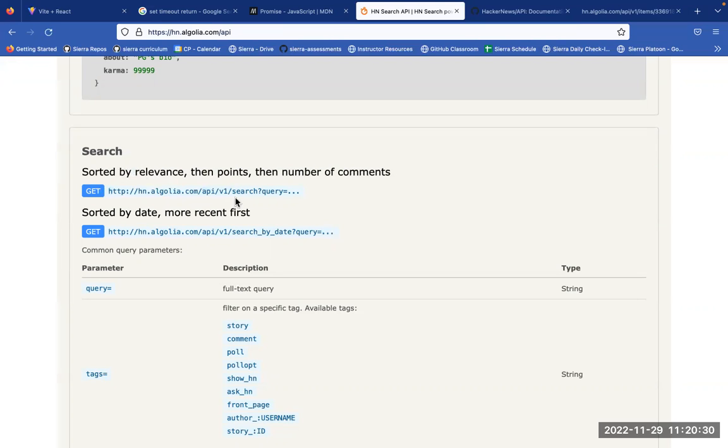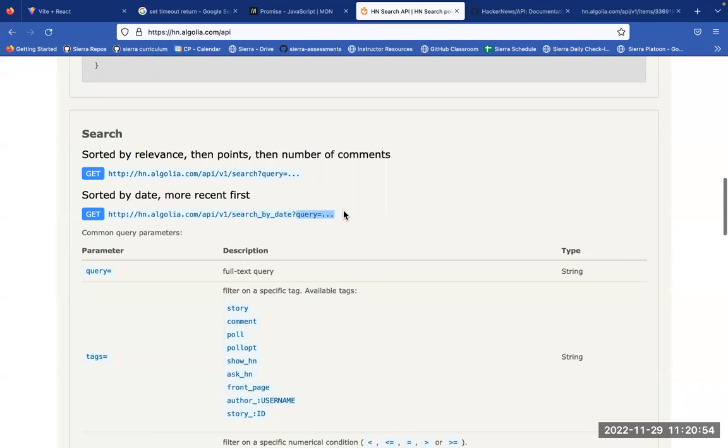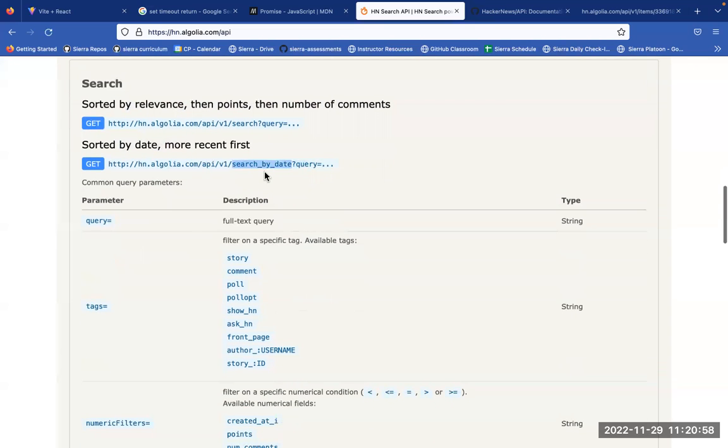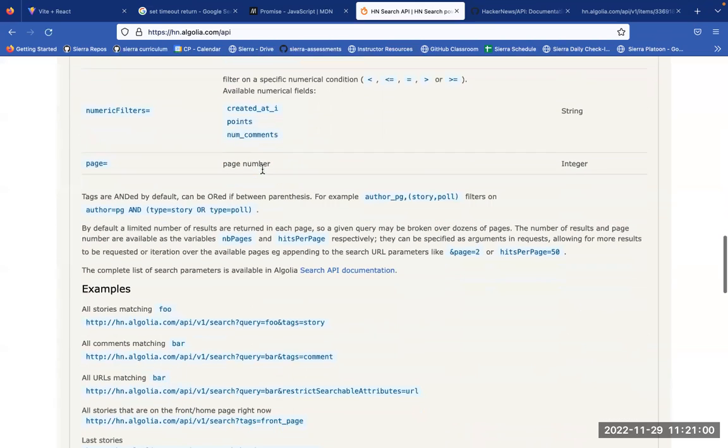And so if we want to search, we can just put search, and then we can have a query afterwards. So we'll look at the query examples later. And this is sorted by relevance, then points, then number of comments. If we want it sorted by date, we can grab search_by_date instead of search. And then whatever extra parameters we want, we don't have to put these extra parameters. So this will give us the most recent stuff.